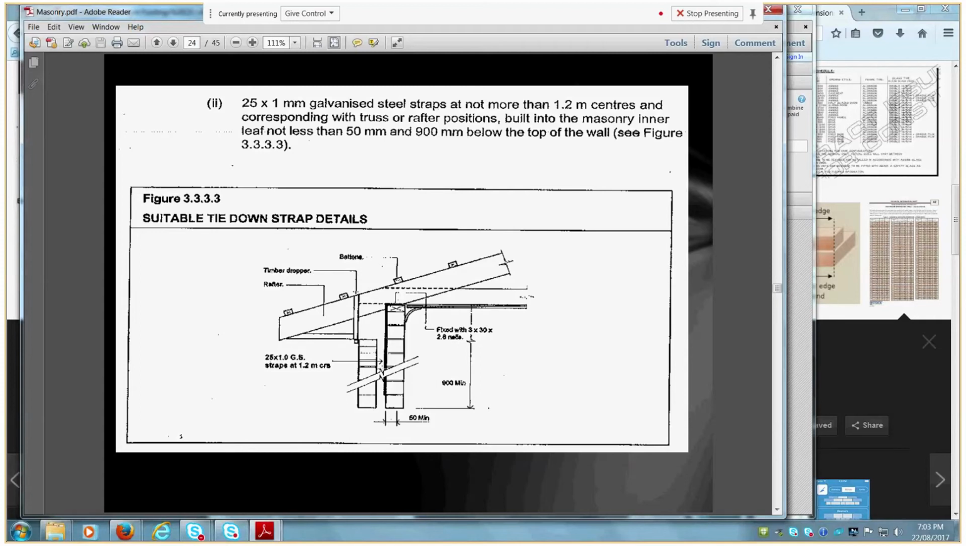This is a detail with the straps. I think it's a detail with the straps nailed into the wall, using masonry nails. We've hired 1mm galv steel straps, no more than 2 centres, corresponding with truss rafter applications, built into the masonry inner leaf. So the straps are built into the masonry inner leaf.